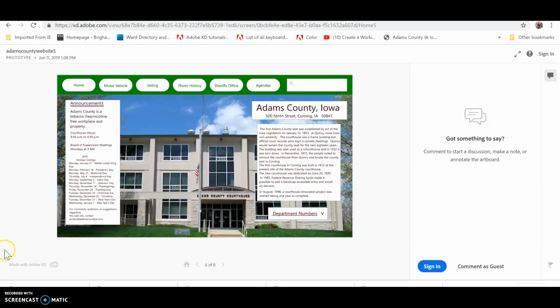This is Holly Olson, and this is my web page to Adams County, Iowa. Here you see we have the home page, the motor vehicle page, the voting page, photo history, the sheriff's office, agendas, and the search bar in our menu bar. The sheriff's office and agendas buttons do not link to any pages.